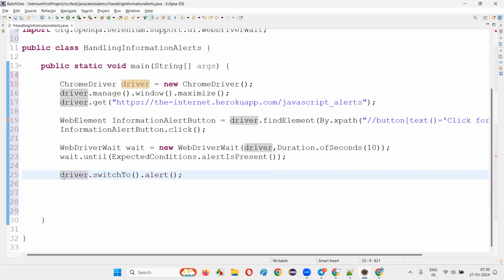So here we have to say alert is equal to, hover the mouse over it and create the return type of this alert method. That is, the alert interface will come. Alert is equal to driver.switchTo().alert(). It's not new alert. Alert is equal to driver.switchTo().alert(). Is that clear, Rajkumar? Great. Yes, the alert interface is the return type of the alert method. That's how we'll get that.